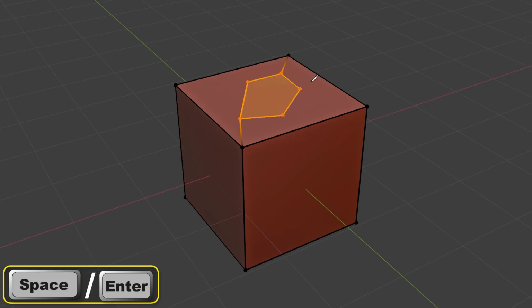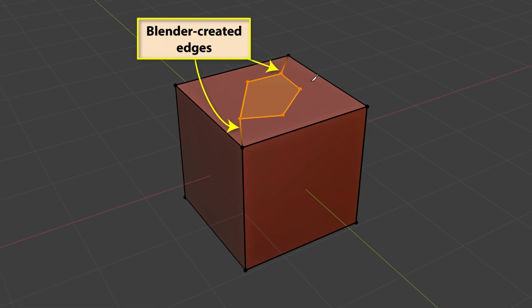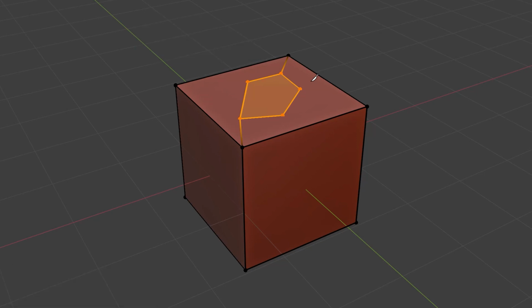To complete the operation, we need to press the spacebar or the Enter key. Notice that Blender may then create additional edges to optimize the faces surrounding the edges we have created. If we want to cancel the set of cuts we are currently creating, we can press the Escape key.